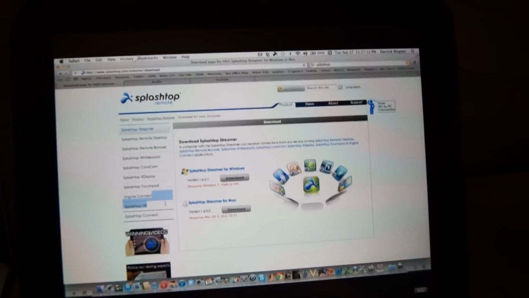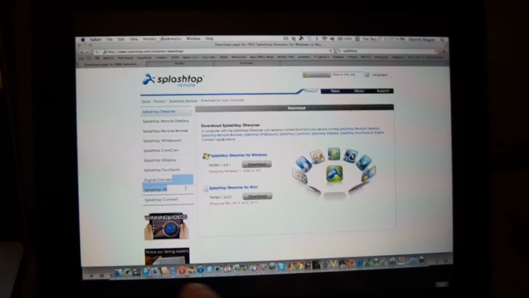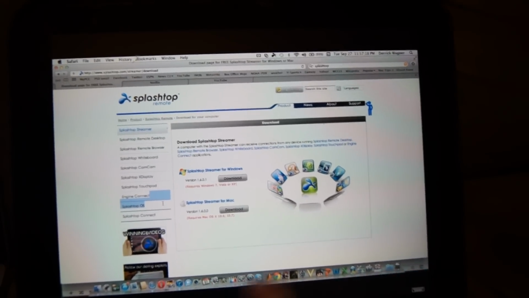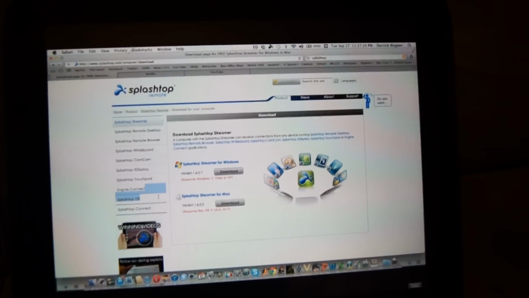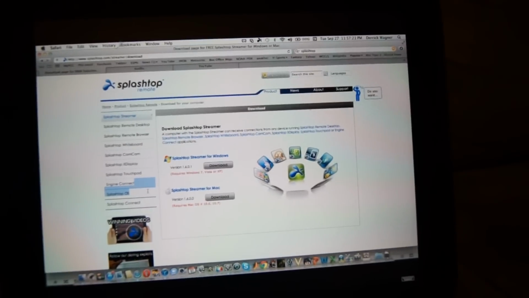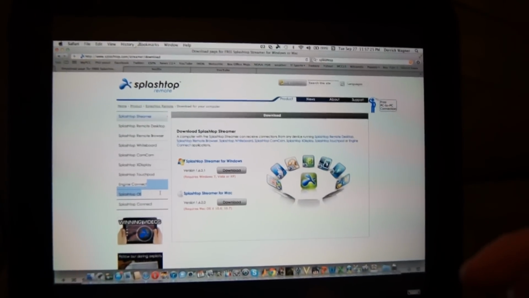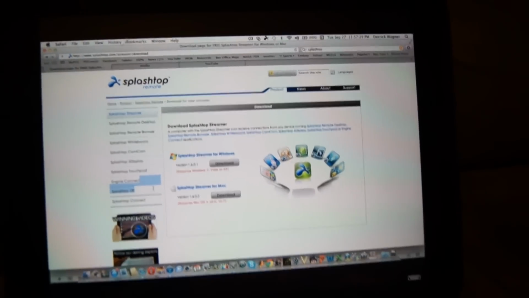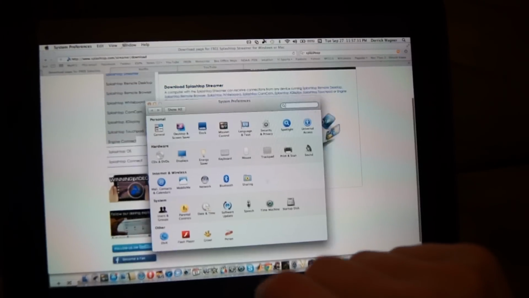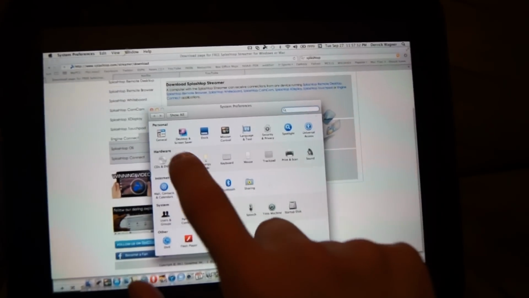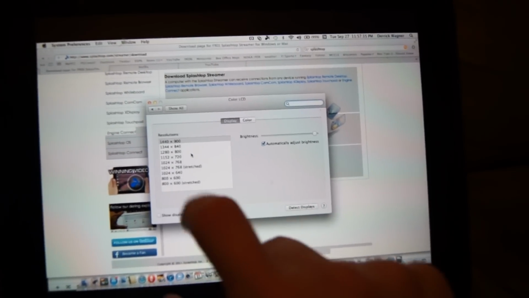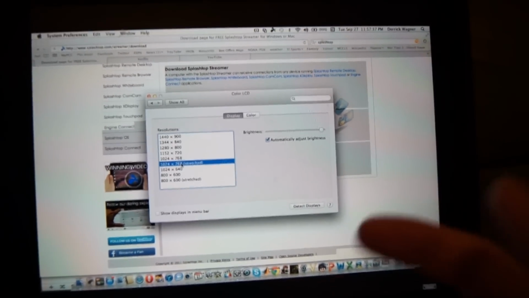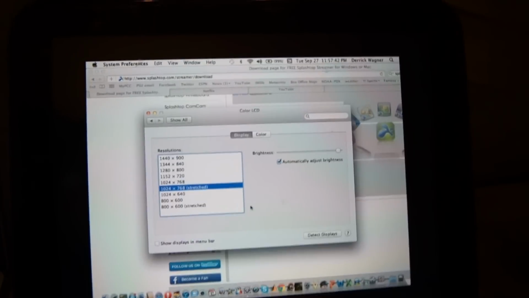A recommendation that I would make if you're doing this on your Mac would be to make sure that your dock is visible, so then you can click on the applications. Otherwise, if you hide it, which I normally do, I wasn't able to actually access the dock. Otherwise, you can change the display settings to one that would be more optimized for the tablet.